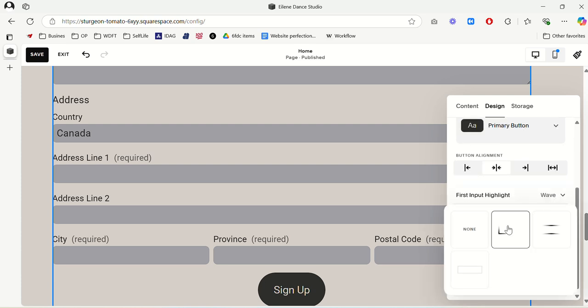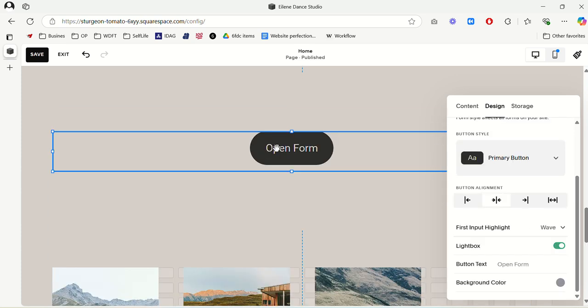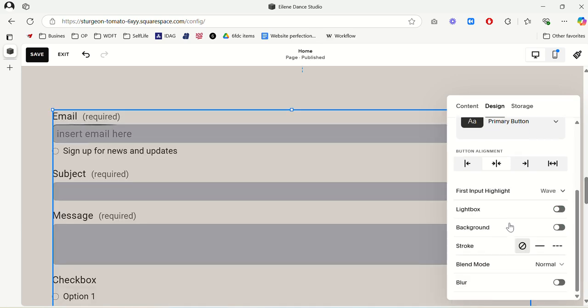First input highlight. This just refers to an animation to put something in, like a first highlight here. So a light box refers to when you open a form. It's basically like you have to click a button so that it doesn't fill up your whole website. So that's the light box.